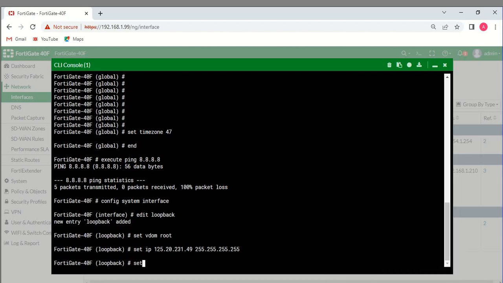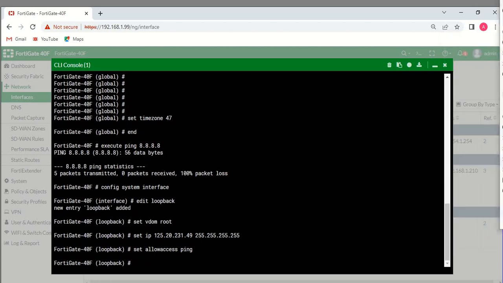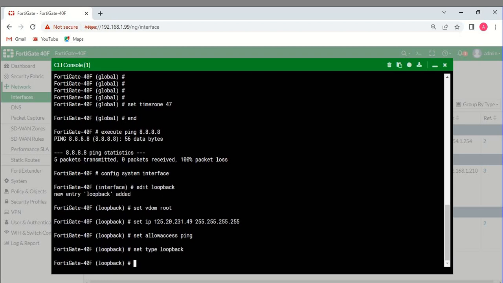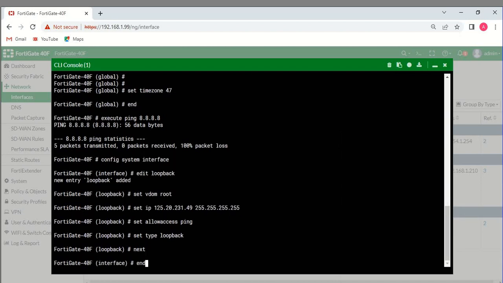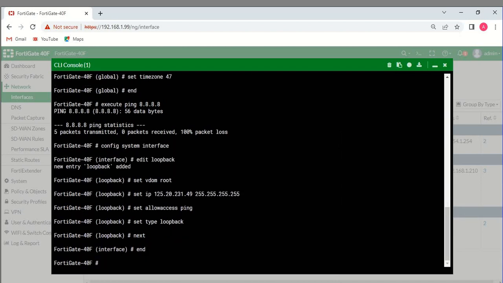So similar commands that allow access, ping, then set type loopback, which will mark this interface as loopback, and save the configuration. So loopback configuration is done.